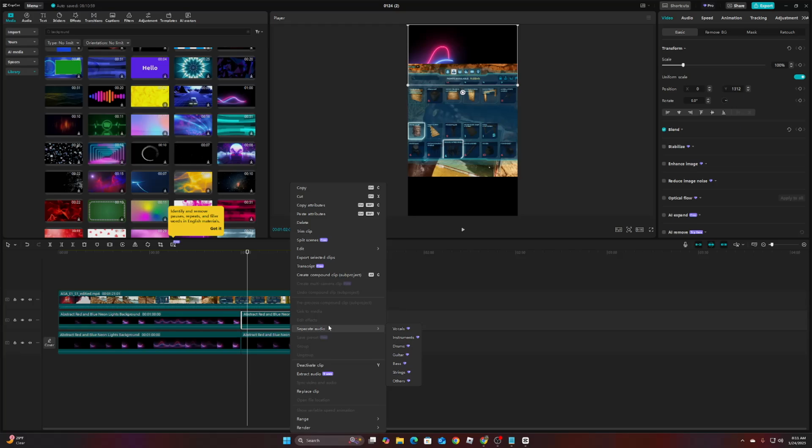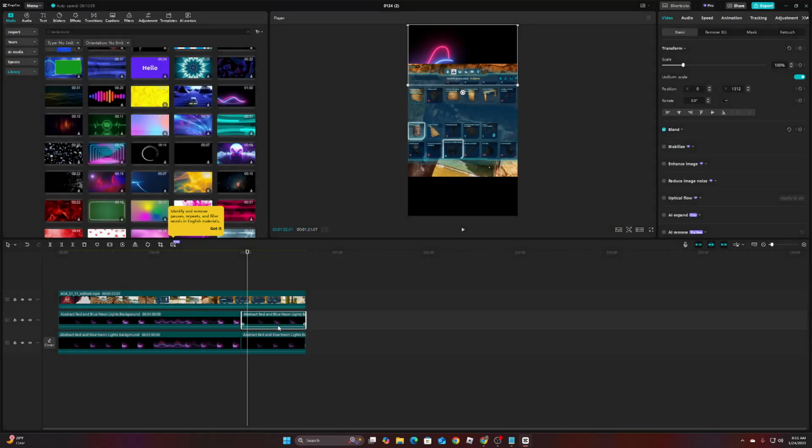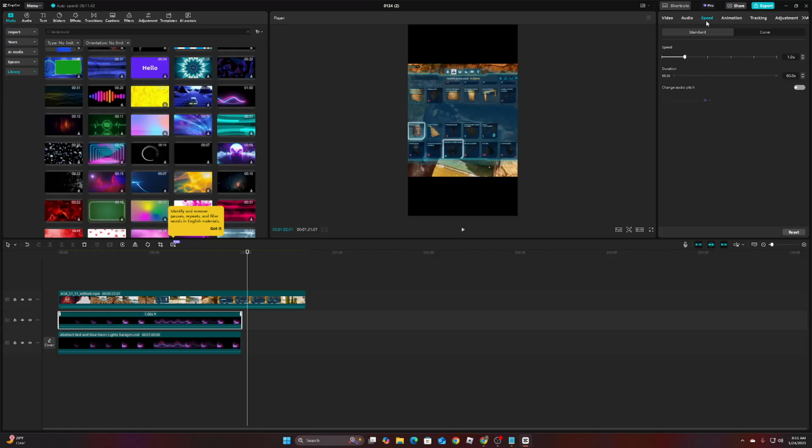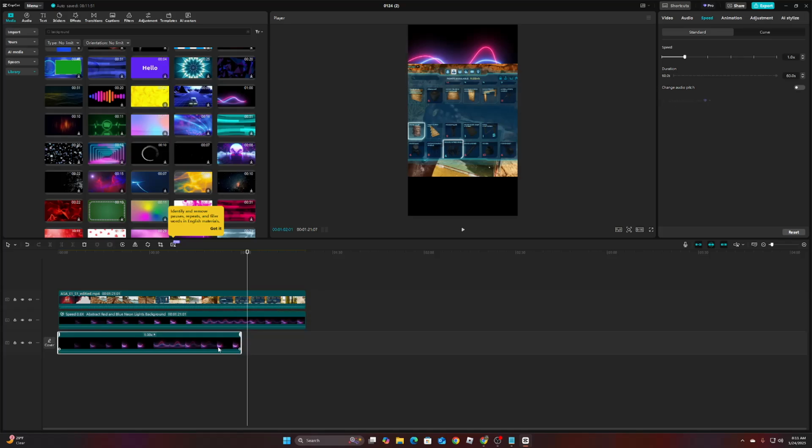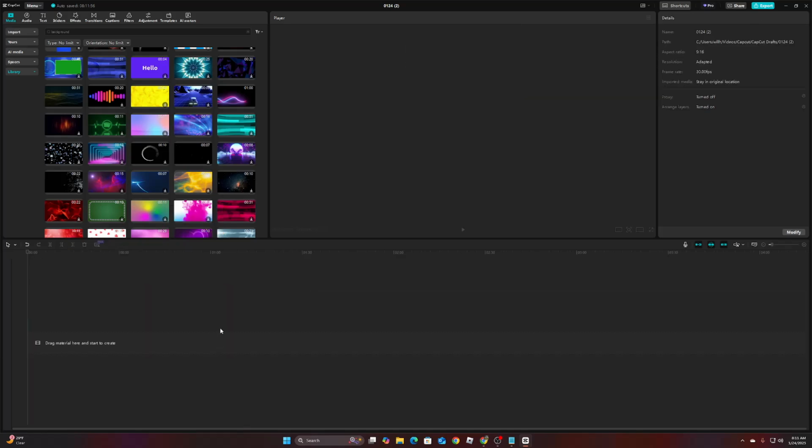That would be cool. Oh, you know what? There's another trick to this. Instead of copying and pasting these, you can actually come here and go to speed. And I can slow it down and it will automatically make it longer. I set this one to 0.6.